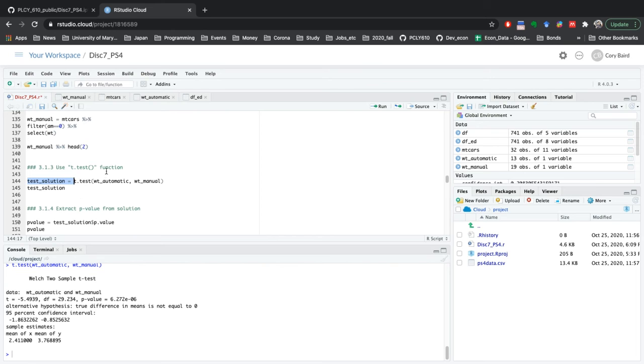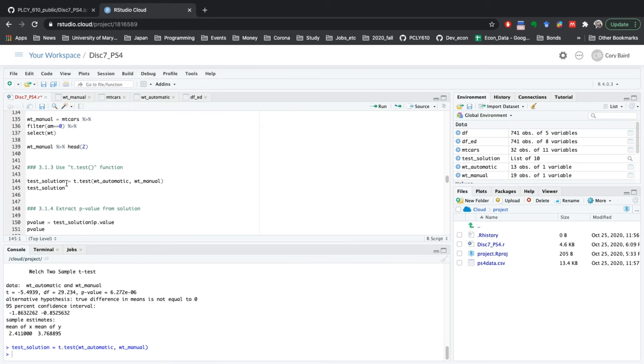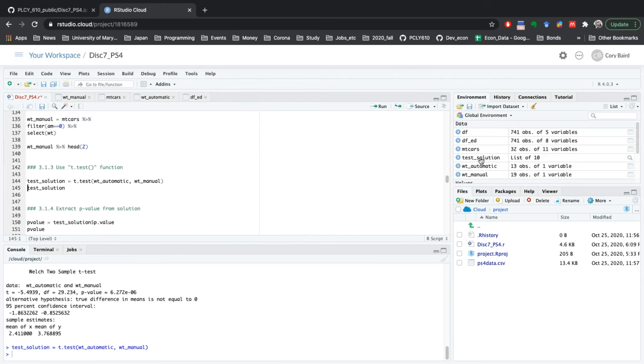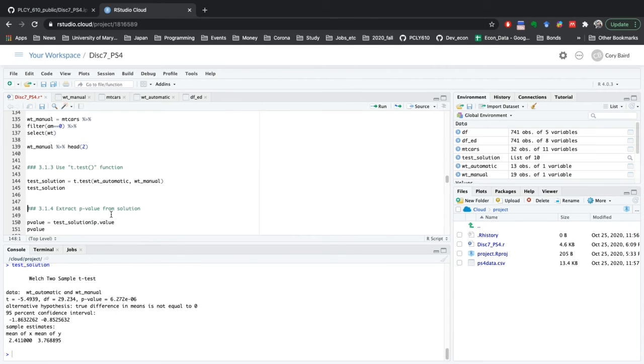If I wanted to save this output, I could just save it like I do data frames or any other object, and that test solution data will actually be here. And if you wanted to see it, you could just run it and it would come out like that. Now, the reason I actually save that is you can extract certain data from here. So you can extract the T, you can extract the degrees of freedom. That's what df is here. It's not data frame. You can extract the p-value. So once it's saved, you can just extract that data.